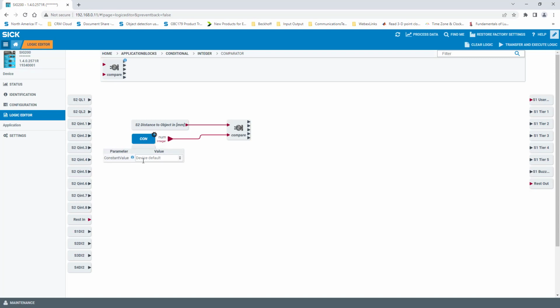The first one I'm going to configure is actually going to be the last one, so I'm going to do this in reverse order. Let's go with 500 for farthest out. If you remember that little video showing the light elements, this is going to be the red one out there at 500 millimeters. When the distance is at 500, I'm going to choose the greater than or equal to output on the comparator.